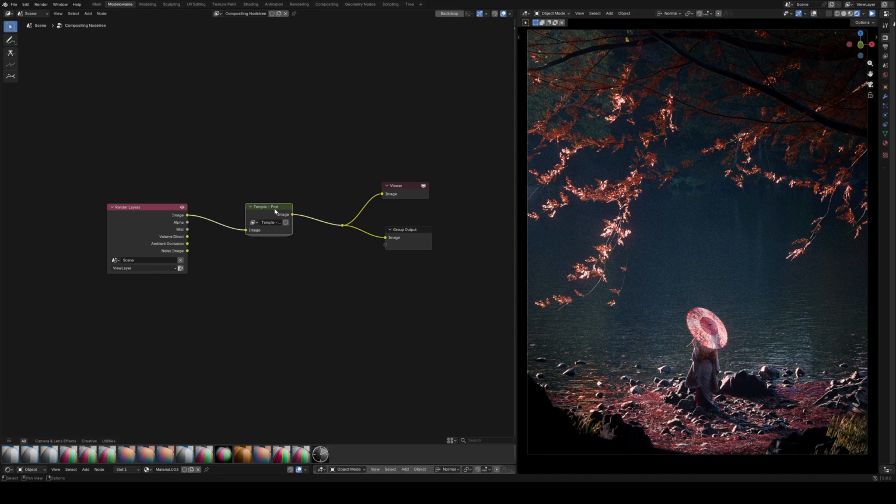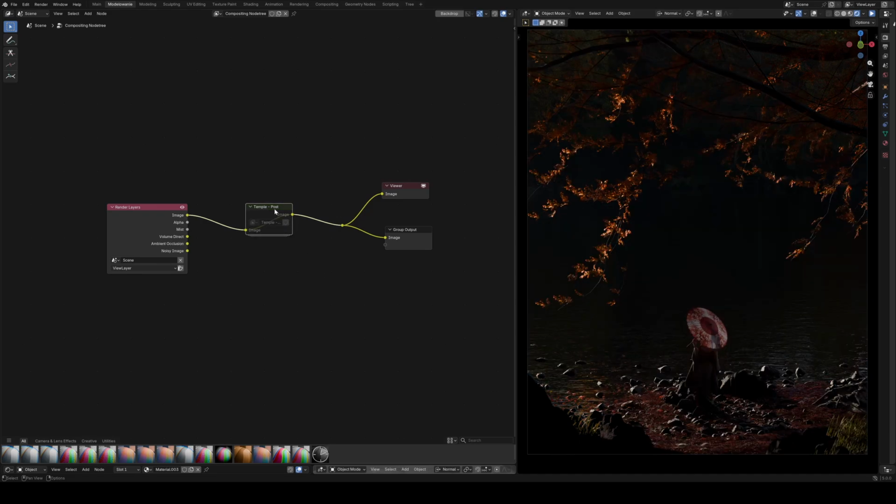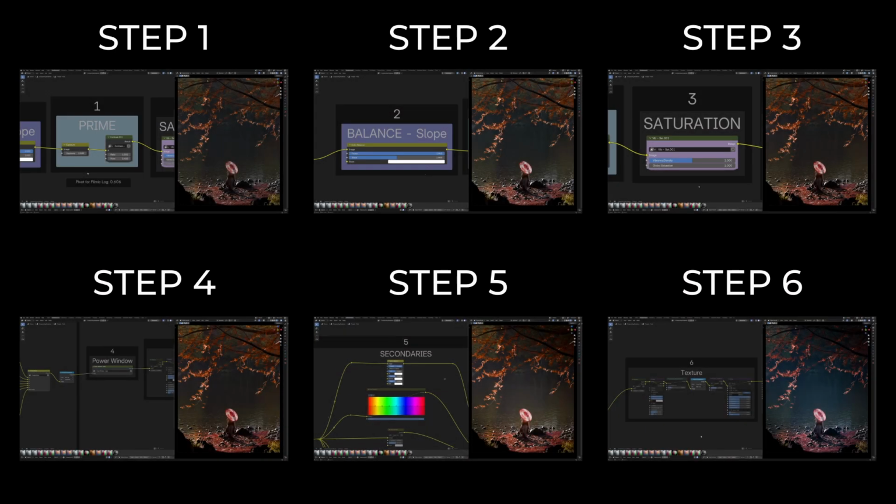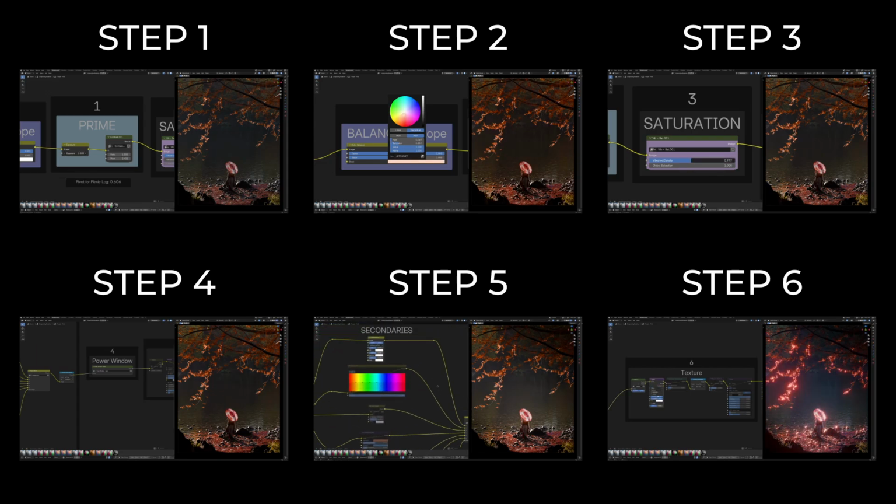And that's it. Look at the difference. Before, flat and boring. After, depth, atmosphere, and texture. The whole process took us a moment, and the effect is cinematic.